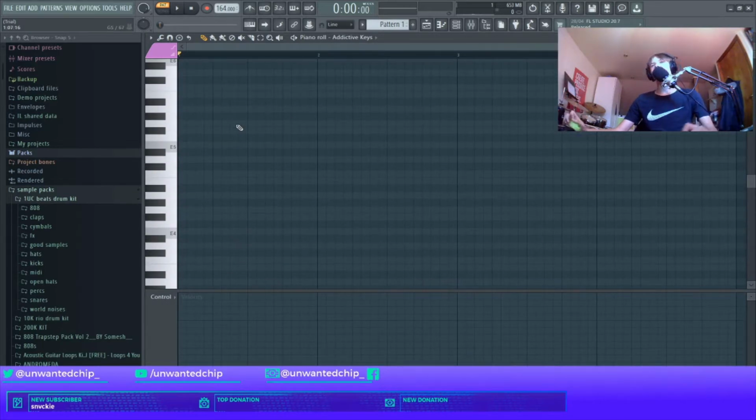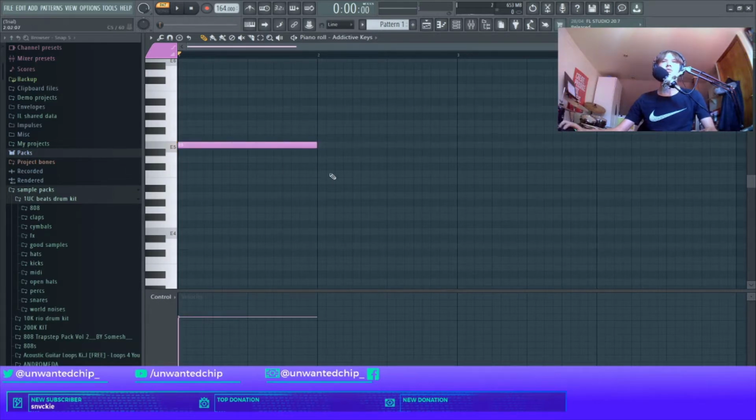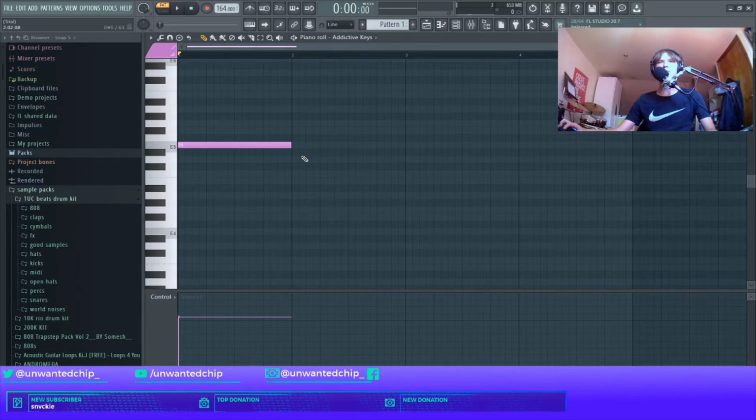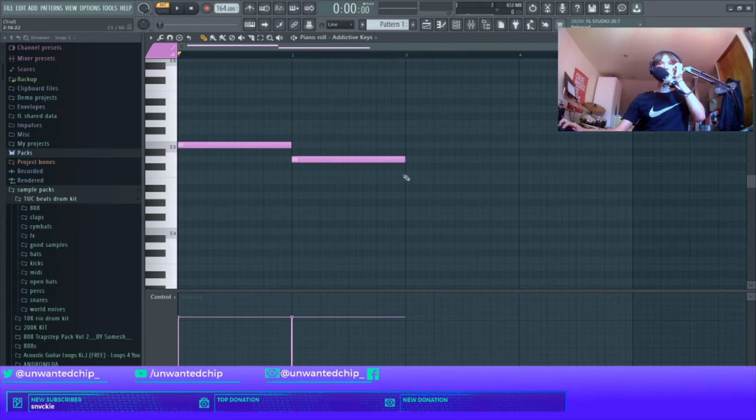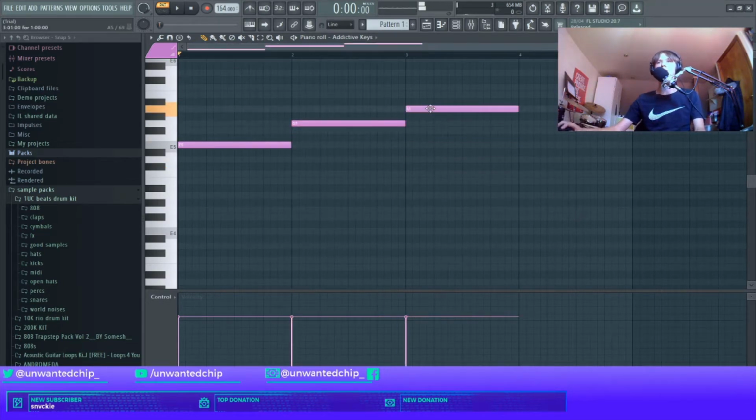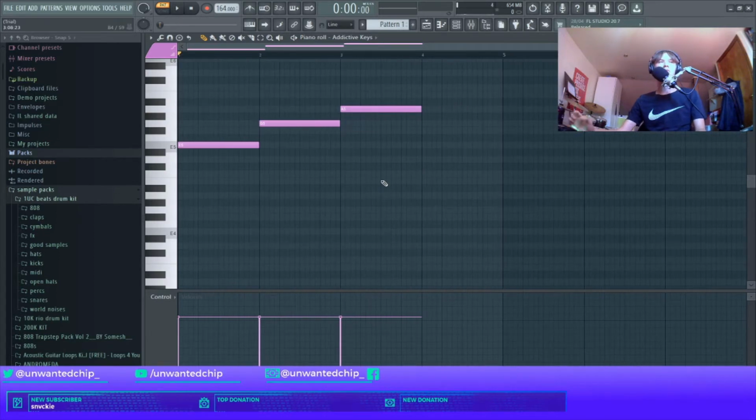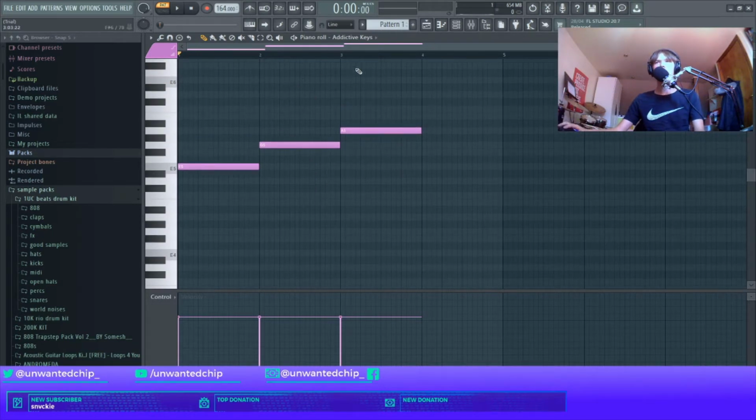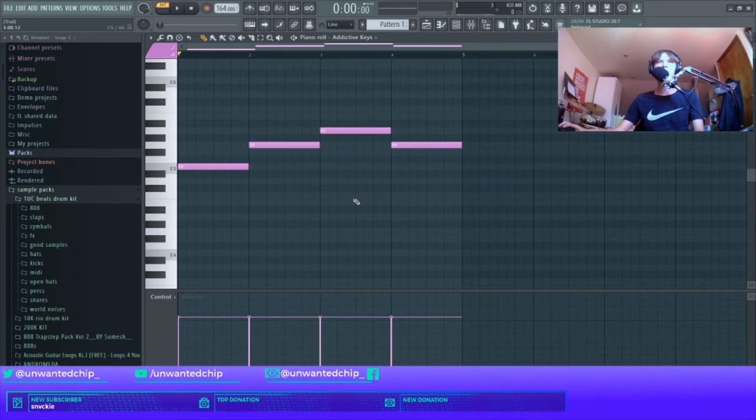Now what I do first thing, so basically with this scale you can either go like this or you can go like this. So they're the two chord progressions you can do that most people do. But you notice that there's a space here, so you just repeat this, and that's a pretty good chord progression if I play it.